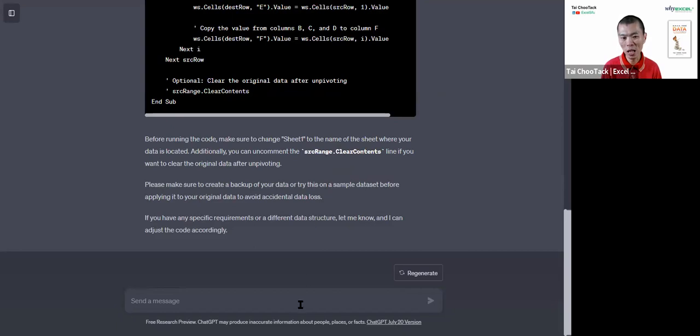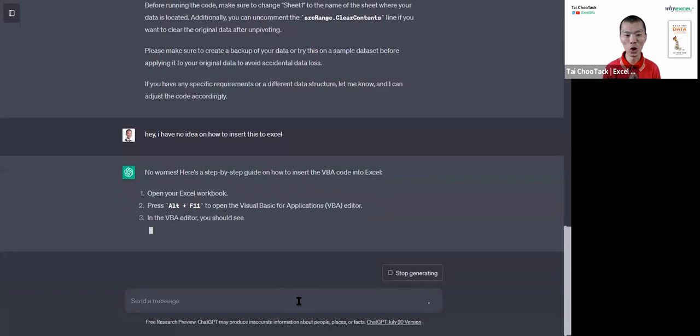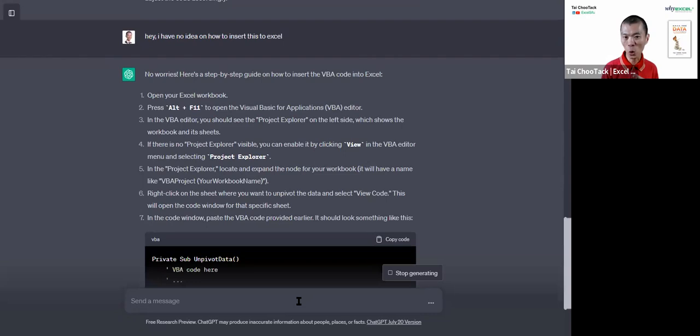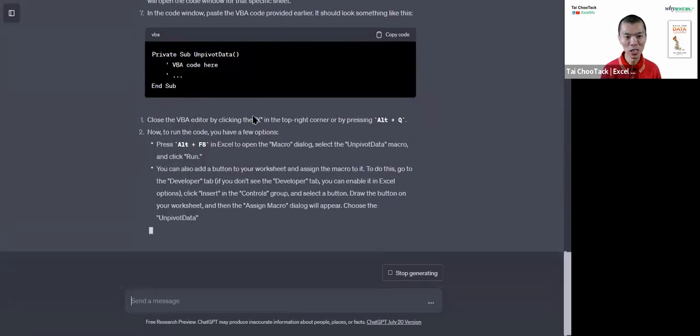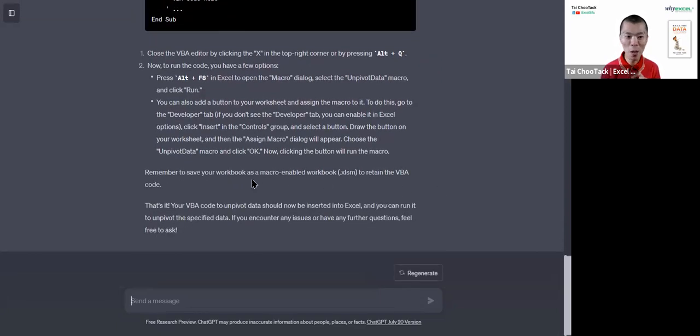Because I have no idea how to do this, I will say, hey, I have no idea on how to insert this to Excel. If you have no idea, you can type this way, and it will give you the instruction on how to do this. It says, open Excel file, then Alt F11 and go to View, Project Explorer, and continue. Okay, you would see the code, and it will say how to run it. So this is very good. And also remember to save your file as a macro-enabled workbook to retain the VBA code. So that's sound advice.